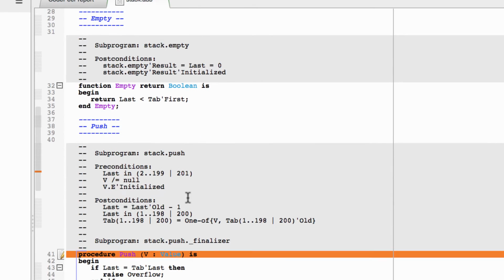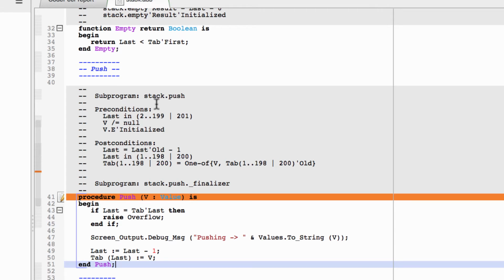And so when we enter stack.push, the first thing we check is whether last is equal to 200. If it is, then we immediately raise an exception. So from CodePeer's point of view, you don't want to pass in 200. That's why it's not mentioned here, because if you pass it in, it would cause trouble. So there's a precondition that you not pass in 200. But it's a little odd that it's okay to pass in a number larger than 200.